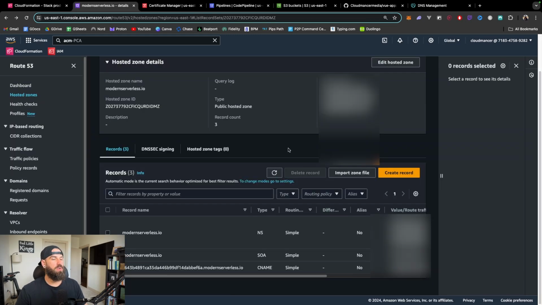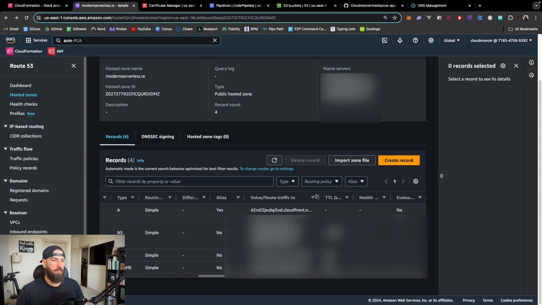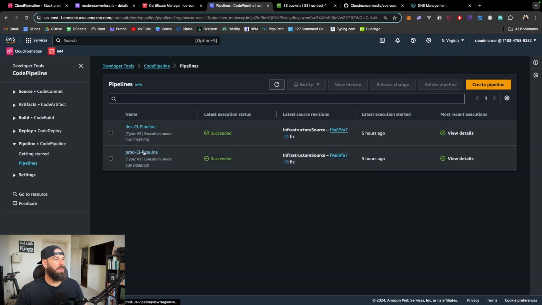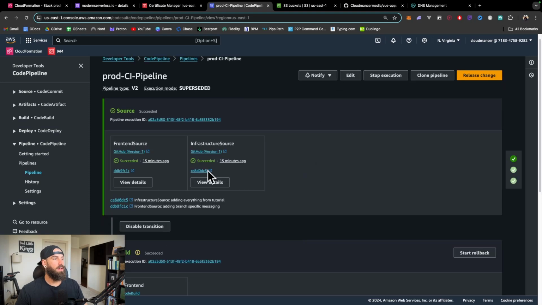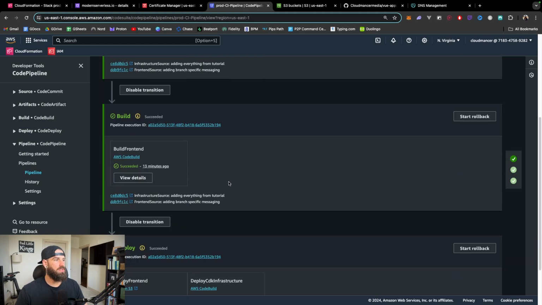We can hop over here to our Route 53 hosted zone, and we can see that we now have an A record for modernserverless.io that is now pointing to our new CloudFront distribution here. And then if we hop over to our pipeline, we can see the prod CI pipeline here. And it looks like the execution actually happened about 15 minutes ago. We can see that we have our now front end source and our infrastructure source. We now have our build front end project, and we can take a look at that here.